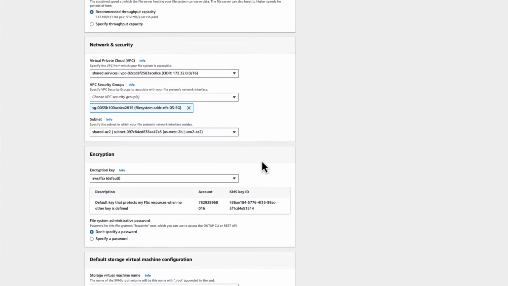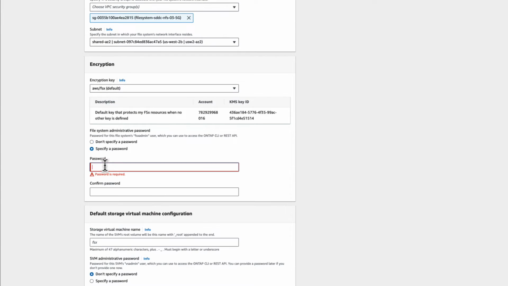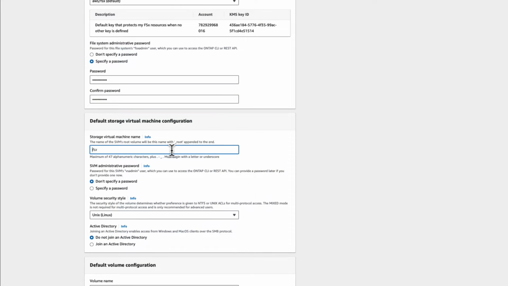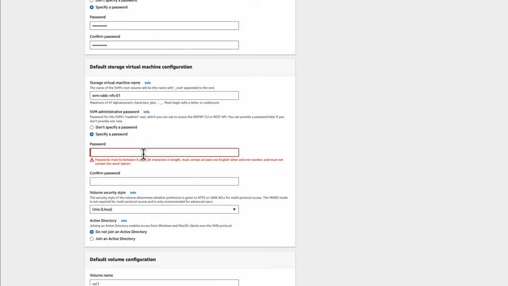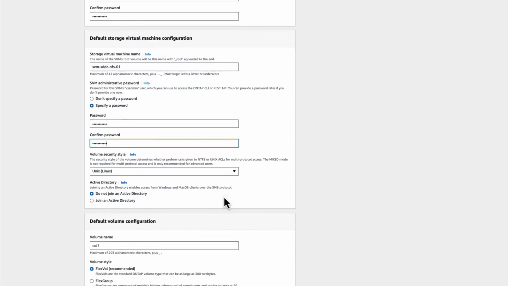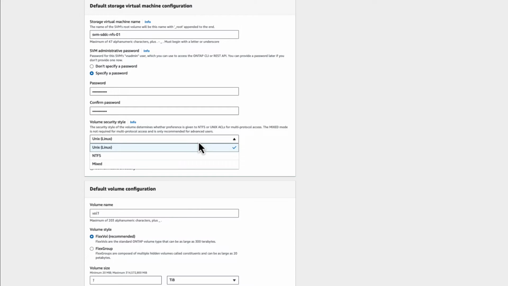We will leave the default encryption key, but let's set the administrative password for the file system. So you will need this in the future for ONTAP CLI or API access. Now, Amazon FSx by default will create a storage virtual machine, or an SVM, that will allow us to serve data to clients. So let's give this SVM a name, and we'll specify a password for direct access to the SVM. And then we'll keep the default settings for the volume security style and Active Directory.